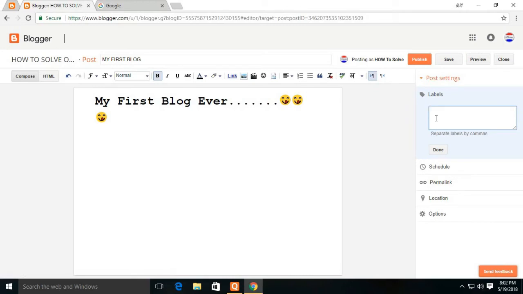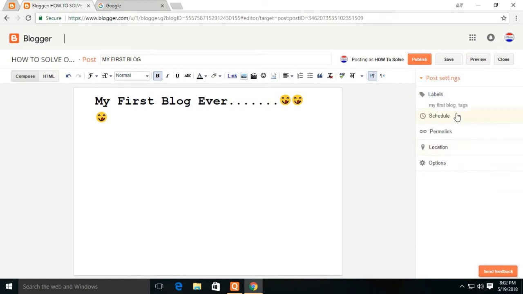So, this is the post settings panel. Here we can add labels to our post, schedule post timing and much more. I am skipping that part too. We can add images and some hyperlinks to the post. Just take a look at that.